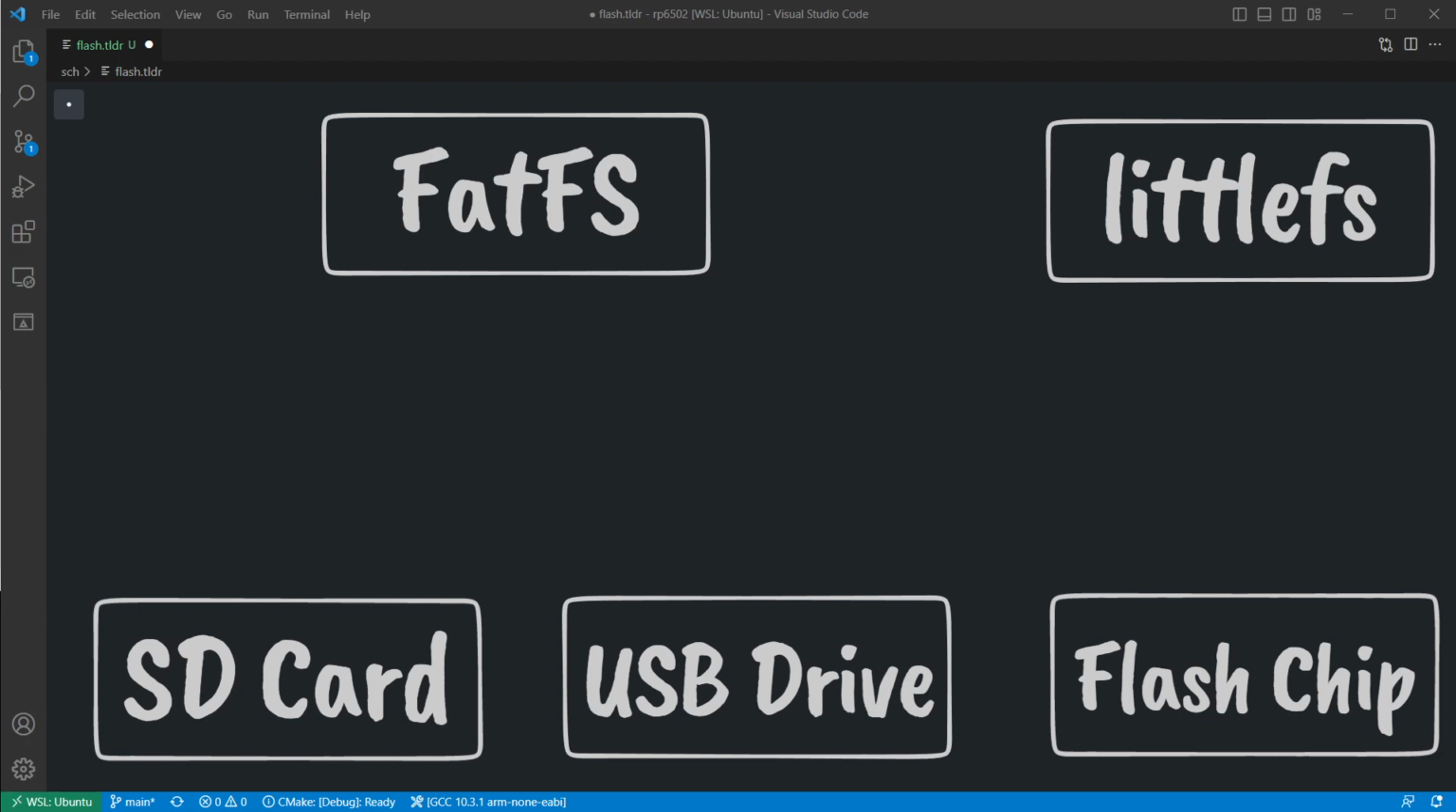Hello, YouTube. In this video, we're going to look at some options for mass storage in your microcontroller projects. We'll look at two different file systems and three different types of flash storage. I'll show you a little bit about how to get the libraries working, then we'll take a tour of the new storage features in the Pico computer.